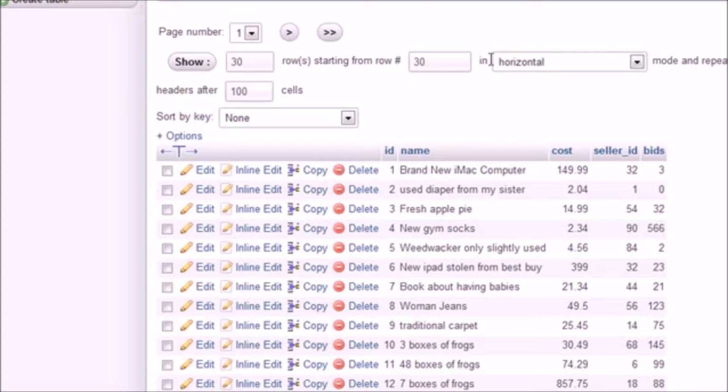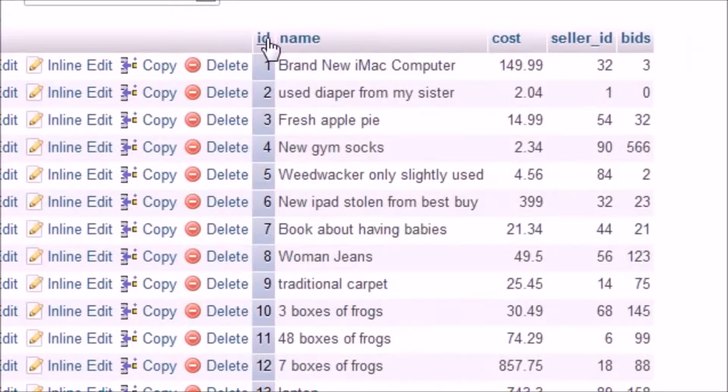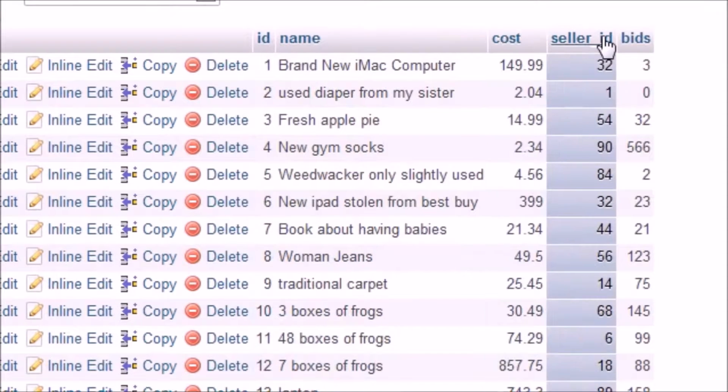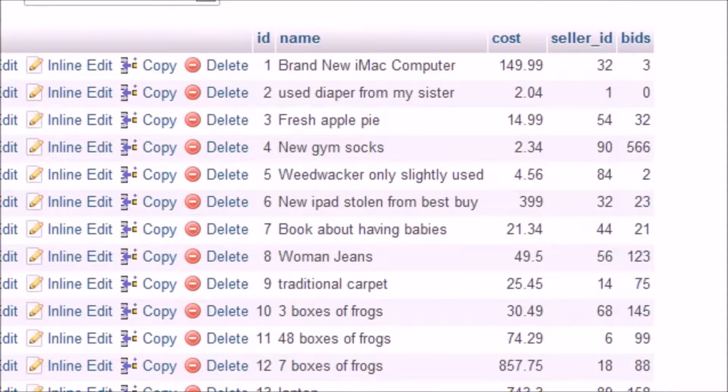Take note before we begin that I'm going to be working in the items table, and every item has an ID number, a name, a cost, a seller ID, which is who is selling that item, and a number of bids for that item.